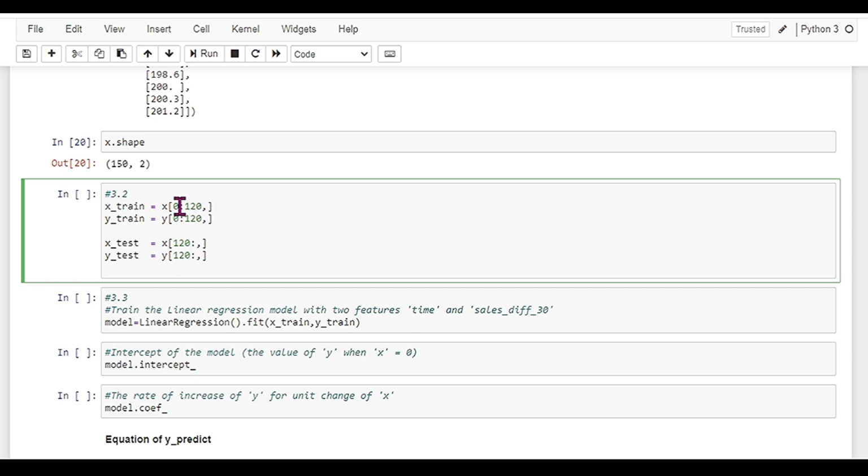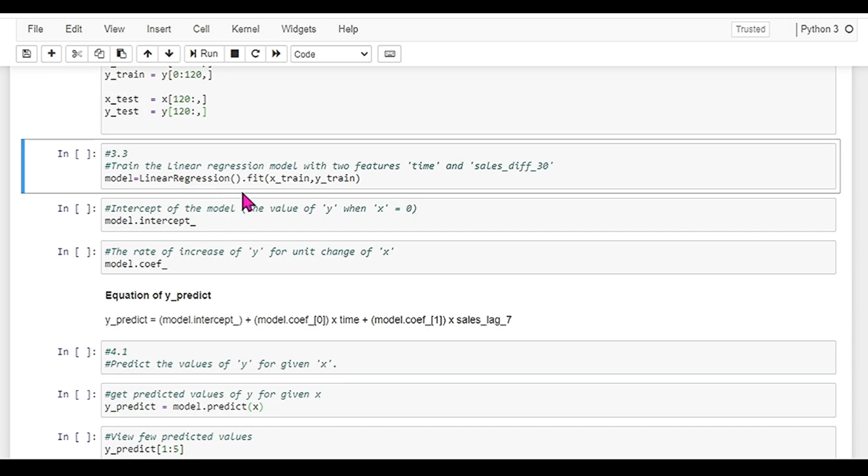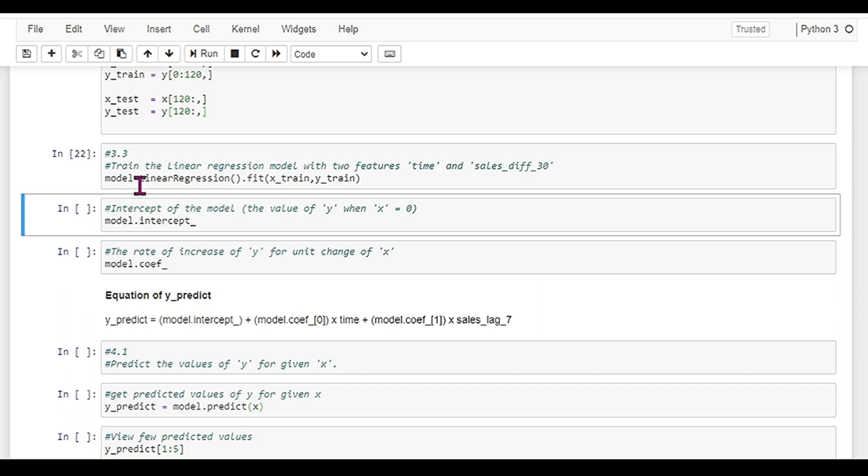From the first row to the 120th row, the 0th to 120 records will be considered as the trained data, and the rest of the data will be considered the test data. We'll be using this trained data to train our linear regression model, which is model equals linear regression fit function. We are passing X train and Y train.